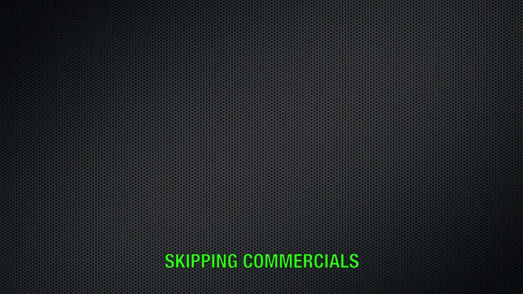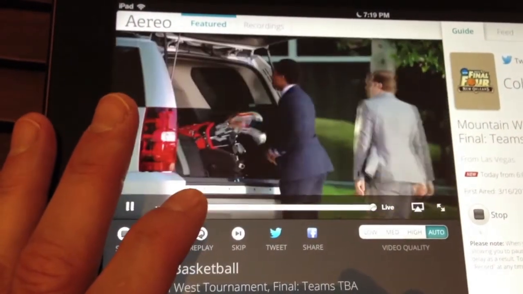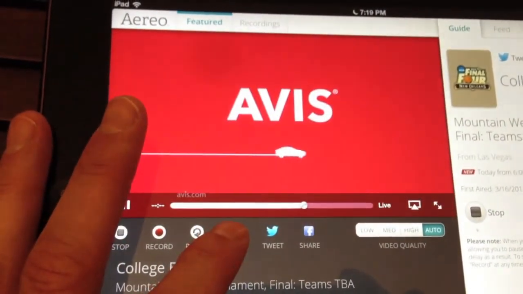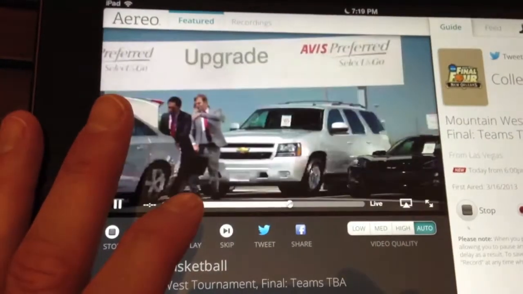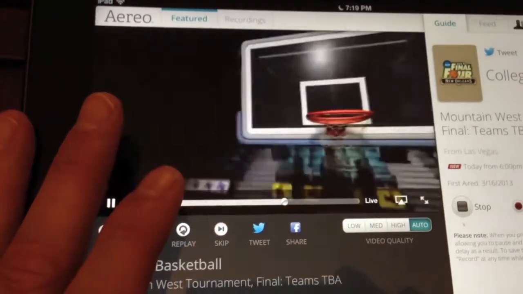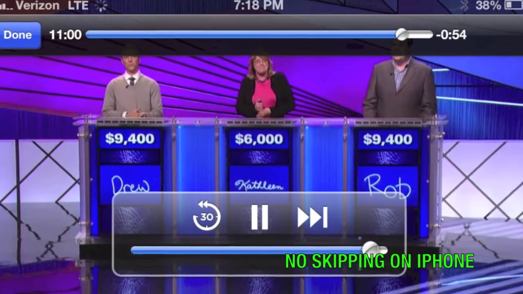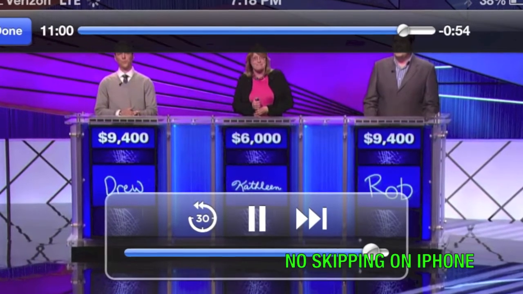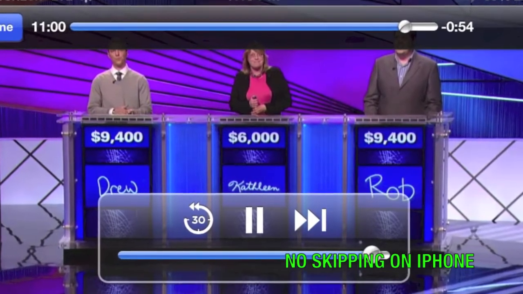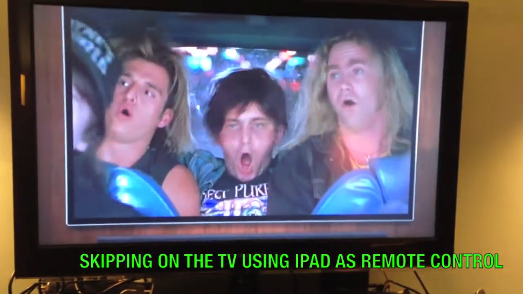So now we're going to look at how Aereo allows you to skip through commercials, at least on the iPad. On the TV, you just hit that little skip button. It moves really quickly and smoothly. The only downside is you first have to minimize the screen in order to do that, and then when you're done, you have to maximize it so that it's back to full screen. Now, unfortunately, you don't have that functionality on the iPhone. The best you can do with the iPhone is send it back 30 seconds. But you have it on the TV.